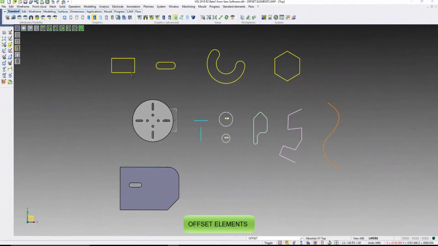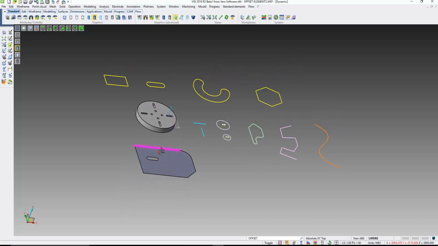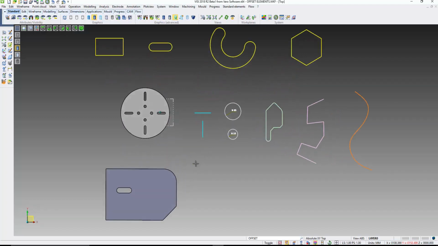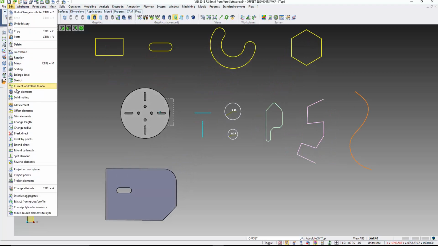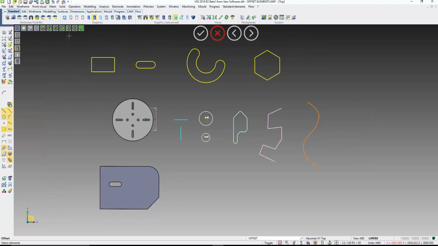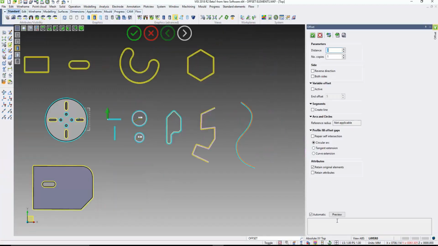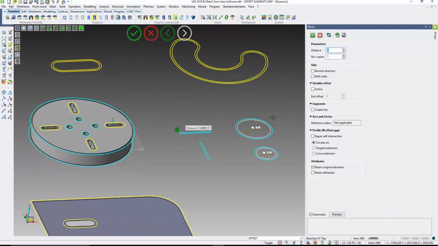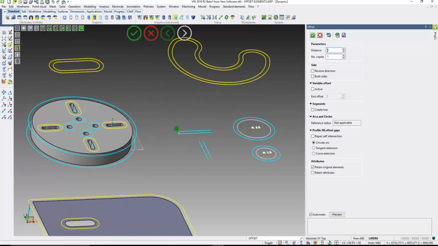Now this is a new command, offset elements. So we've got profiles here at the top, we've got some line elements, some circles, some concatenated lines and arcs, a polyline, a curve there, and I've also got a solid and surface as well. And what I'm going to do is offset all these pieces of geometry with the new command. So offset elements under the edit function. I'll select the lot, and in one go I'll offset all that geometry, both the edges of the solids and the sheet body.